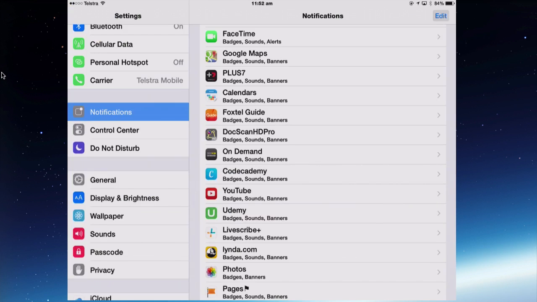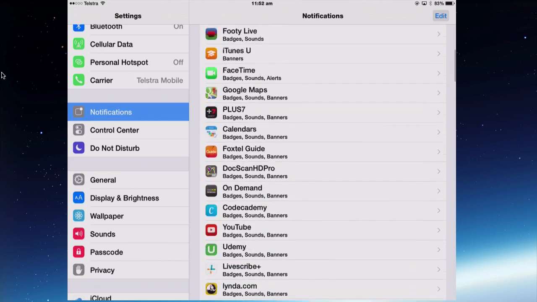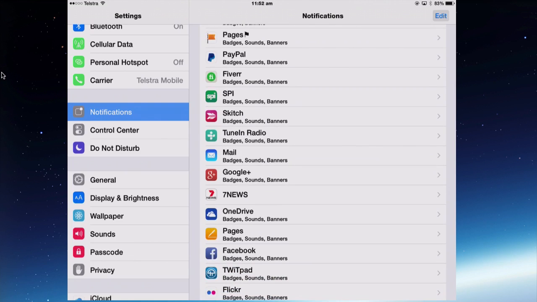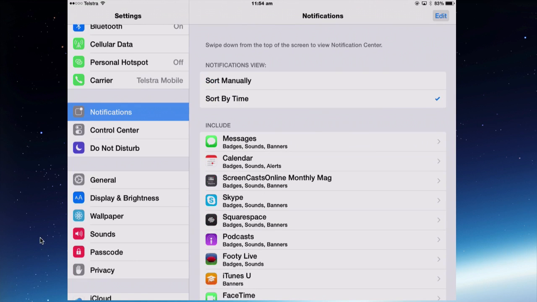in here whether you want to organize your notifications view manually, in which case anything that's in the first app there, messages, any notification that comes from messages is going to appear at the top because that's the order I've got them in, where if I get something from Facebook, that's going to appear towards the bottom, and any app that's above it, that notification will appear before Facebook. That's organizing them manually. Or you can sort by time, where your notifications are sorted by time and date.